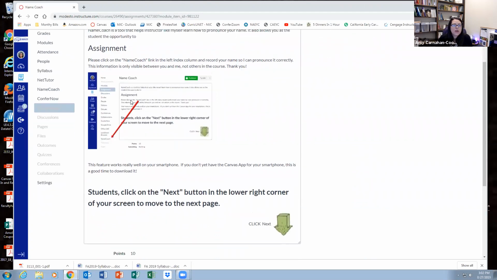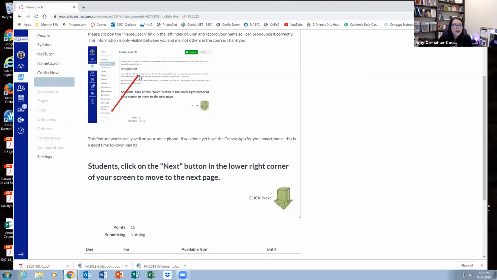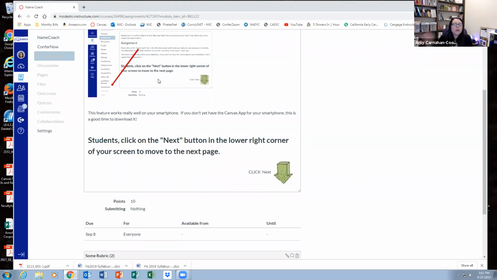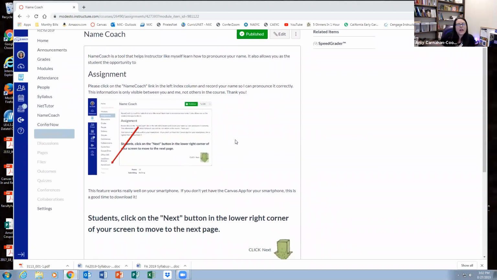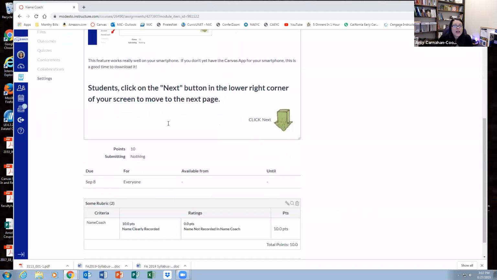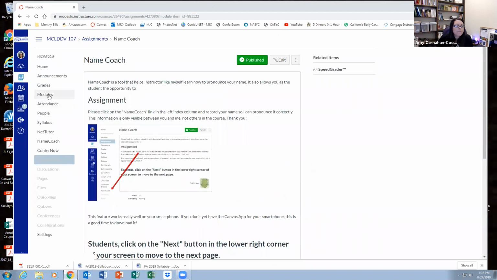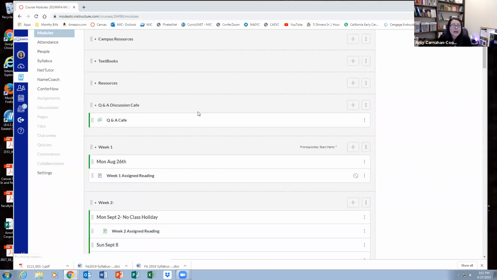I give you all of the instructions, so you're going to want to read that for detail. And then I show you where Name Coach is located over here on this side. So just look for Name Coach and you'll click into that, go inside of Name Coach, and then it's going to ask you to record your name. So for this first assignment, you won't actually be submitting anything because it's over here in Name Coach right inside of Canvas. So that is your first assignment by next Sunday.